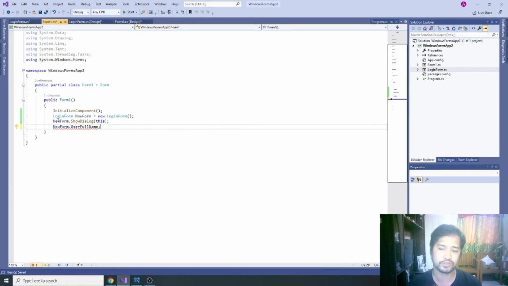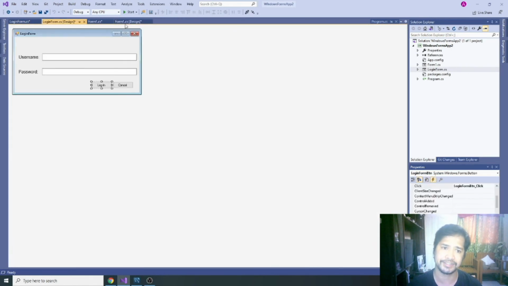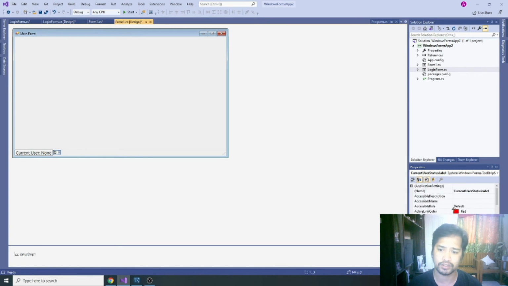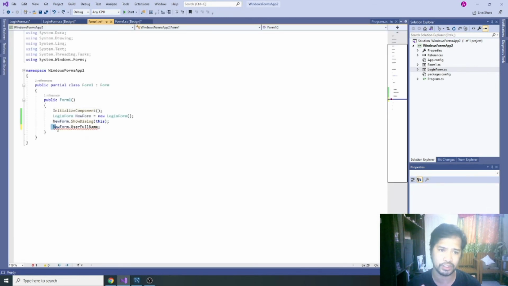Now since we can access our user full name variable inside our main form, we can utilize it to check whether a certain user successfully logged in into our login form. To do that, for example, we have our status bar in our main form, and we will set the status bar current user to the full name of the login user. We will be using the user full name variable since that's the one that holds the full name of the logged in user.